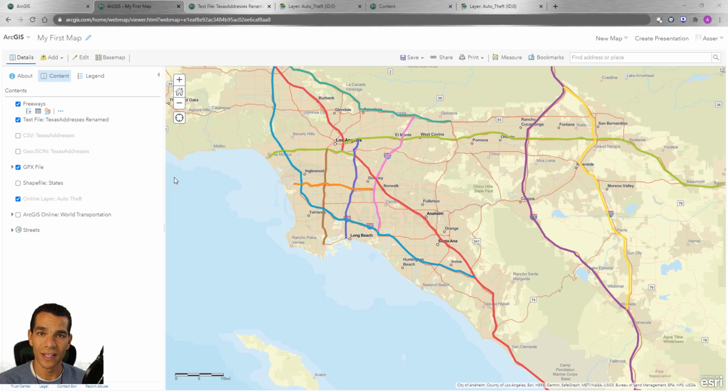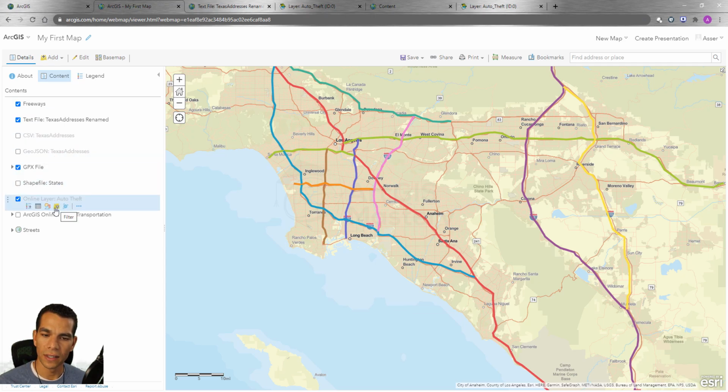Okay guys, so in this video we will see how we can make a filter for our layer so we can see certain features based on a query that we do, and that is very similar to the definition query in ArcGIS Desktop or ArcGIS Pro. And the way to do the filter is by going to the layer, and you will find this icon right here. This is the icon that allows you to filter your layer.